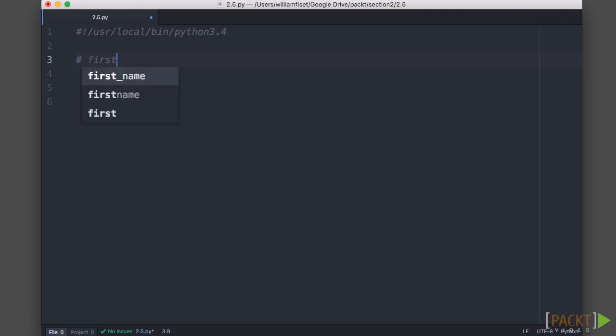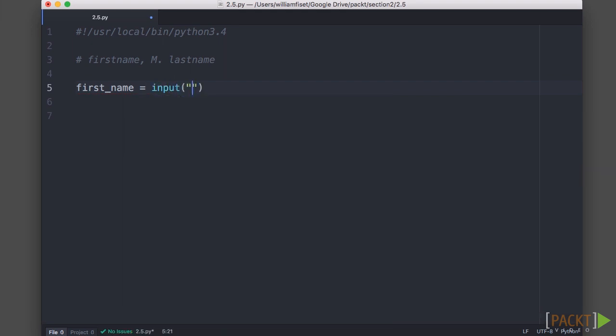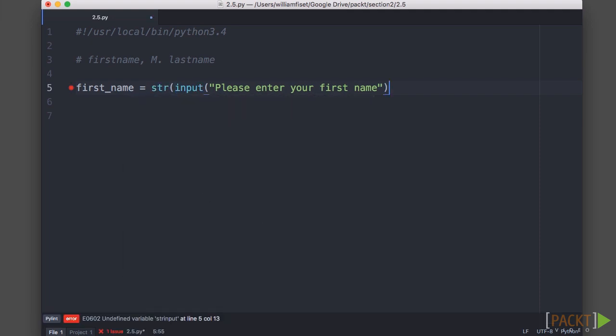So, a first name, a middle initial followed by a dot, and then a last name. And the way we are going to get our user input is from the command line. So to do that, we can do the following. We can say our first name is going to be equal to input of, say, please enter your first name. And this returns a string. Although to be very explicit, we can cast it to a string, like so.